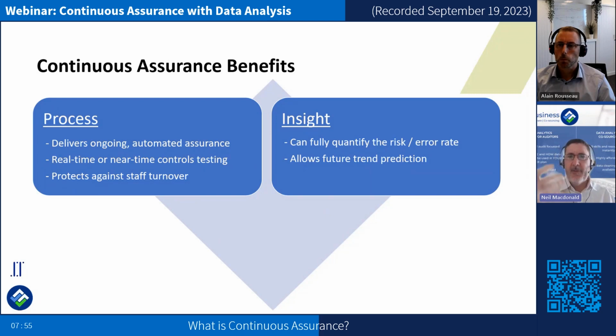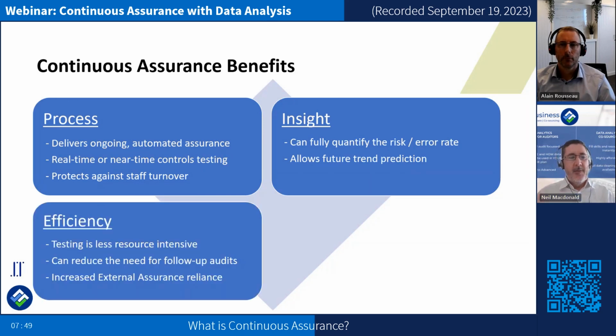Again, just to reflect, it does allow us to fully quantify the risk or the error rate, and allows for future trend prediction. It's less resource intensive to do. It can replace a follow-up audit. If we've got those continuous assurance reviews and automated checks going on, why do we need the follow-up? Because we know the answer already.